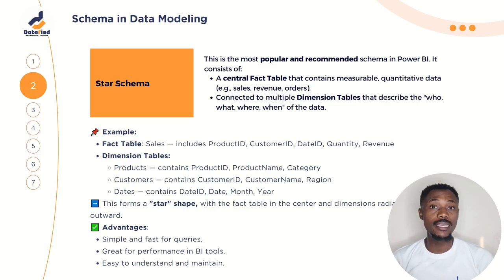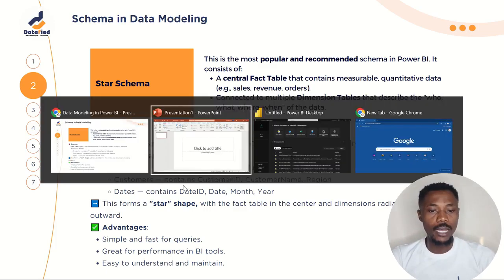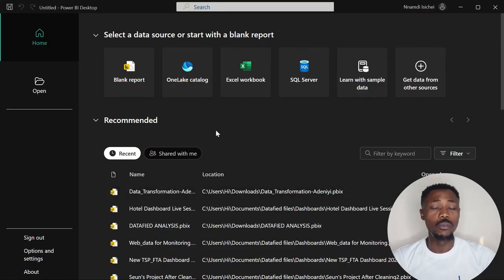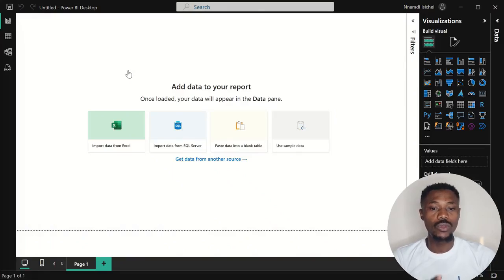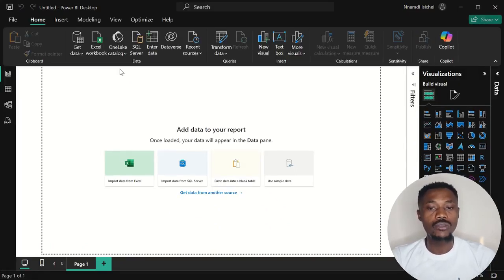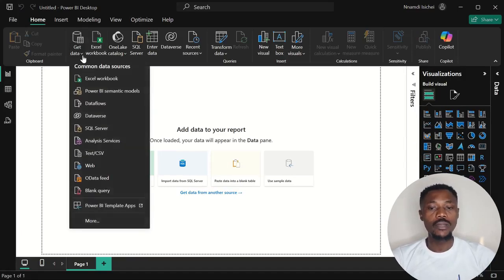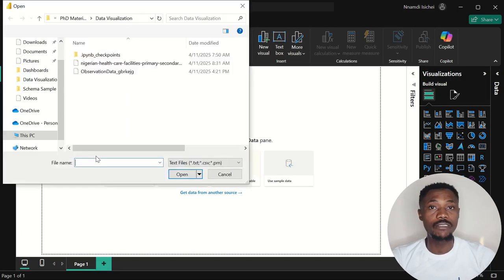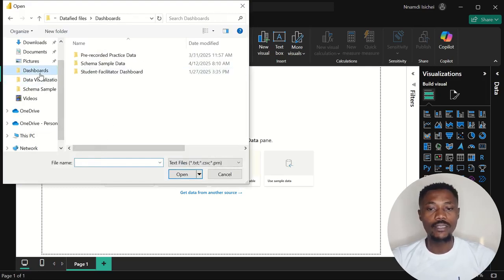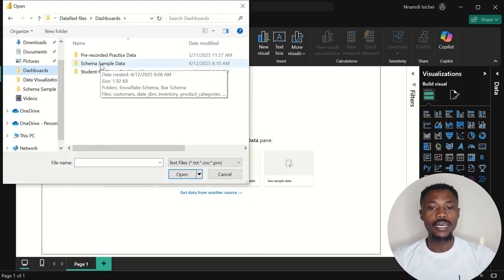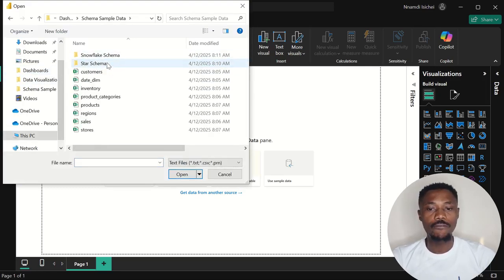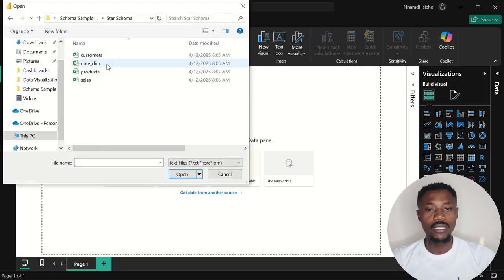Let's quickly see a practical example of this star schema right here in Power BI. I've created some sample data and I have my Power BI Desktop open already. So I'll click on blank report to quickly import this data and show you how to create the star schema. I'm going to import the data as CSV. Of course, I have my CSV files already. I save the folder in schema sample data. For the star schema, I have the data set all stored in here. These are the data sets I want to import.